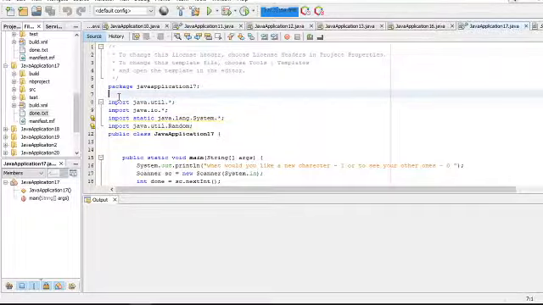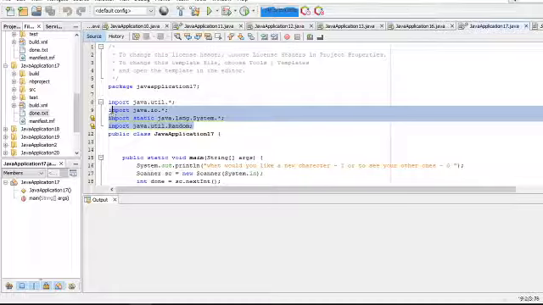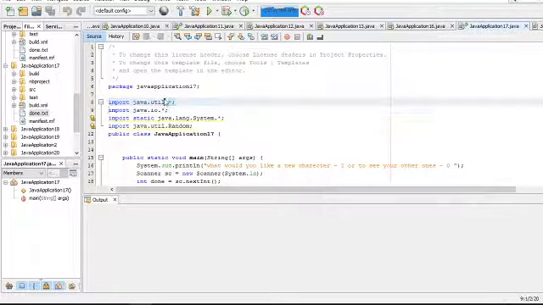So, package Java application 17, import java.util.*, which imports everything. Although you don't need everything, it's good practice to import only what you will use instead of just using this, but this is just to be safe.